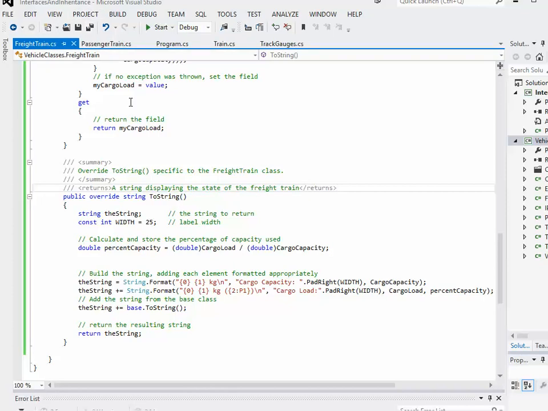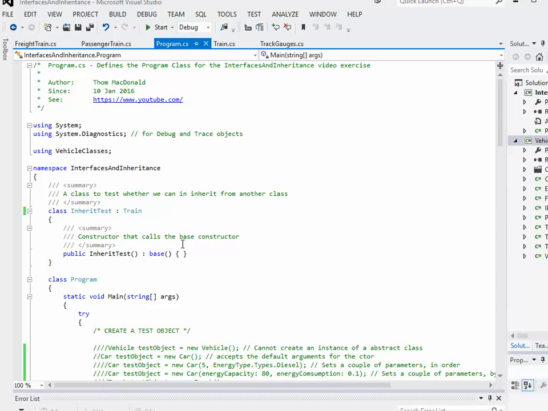Okay, so now that we have all of our classes defined, let's pop back into the console program and test some of this train stuff out. So last time we tried to test train, we couldn't create any train objects directly, but we were able to create one indirectly through the inherit test. What I want to see now is if I can change this from train to freight train. Okay, and see if it should work the same way, I think.